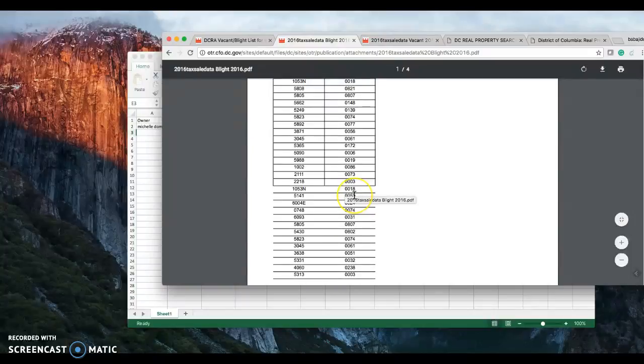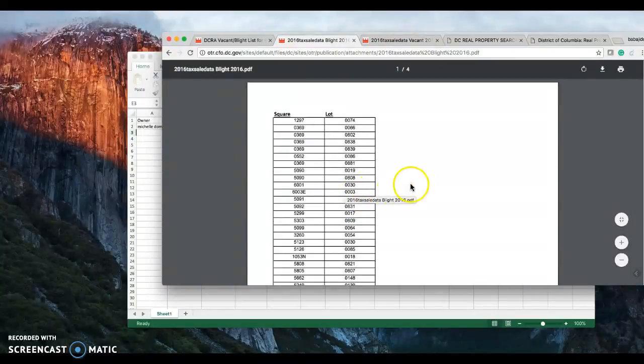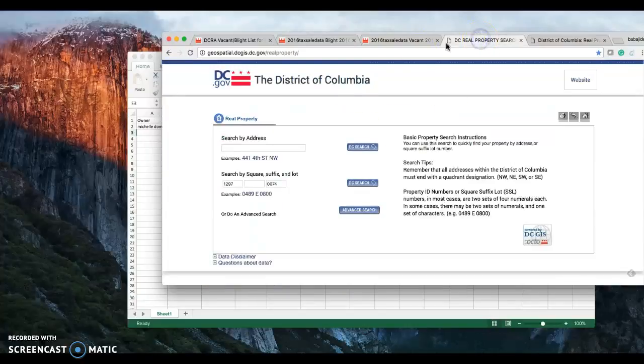and you see there about four pages here of this list. What I want you to do is, you see the square and the lot, so that's 1297 for the square, and the lot is 0074. So you're going to go to this website. It's like this, and I'm going to send you the link for this as well.